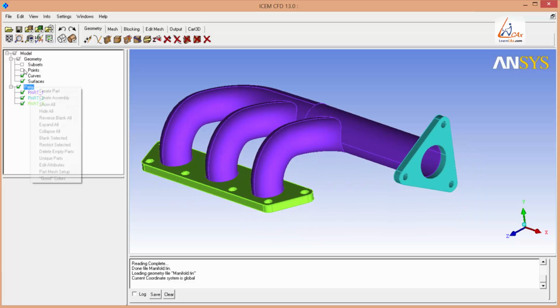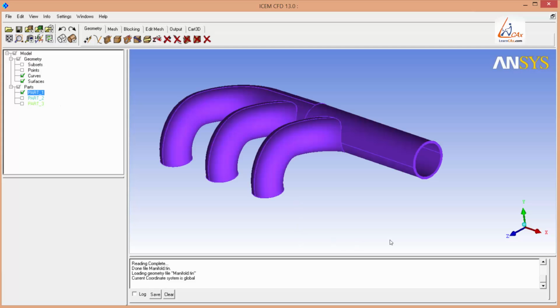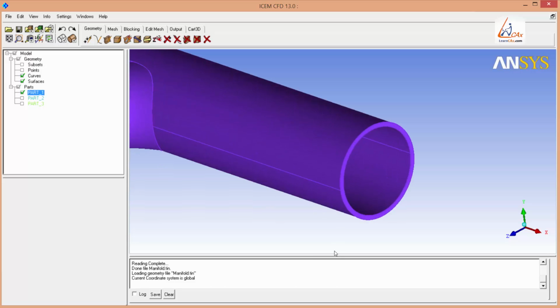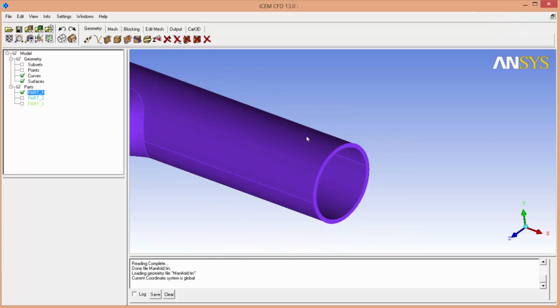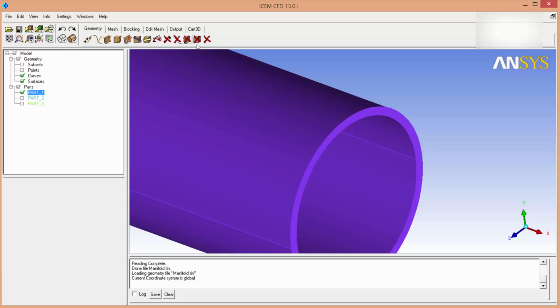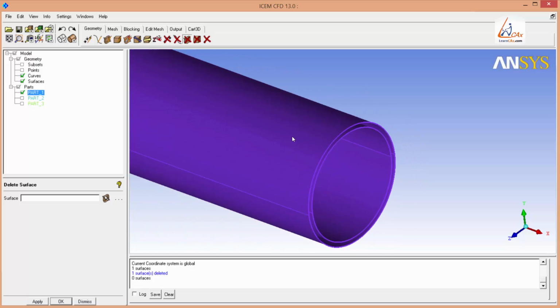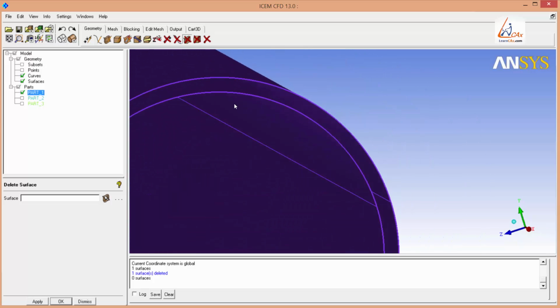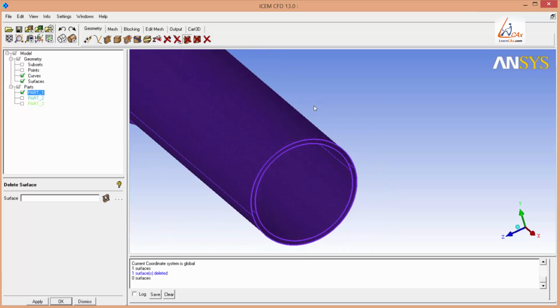Now right click on the parts in the display tree and say hide all. Now start displaying the first part in the list. Look out for small thickness surfaces which are connecting the outer and inner surfaces. For example, the one over here. I'm going to delete this thickness surface which is connecting the outer and the inner surface. So after deleting, you can see a small gap, or the connectivity is broken between the inner and outer surface.